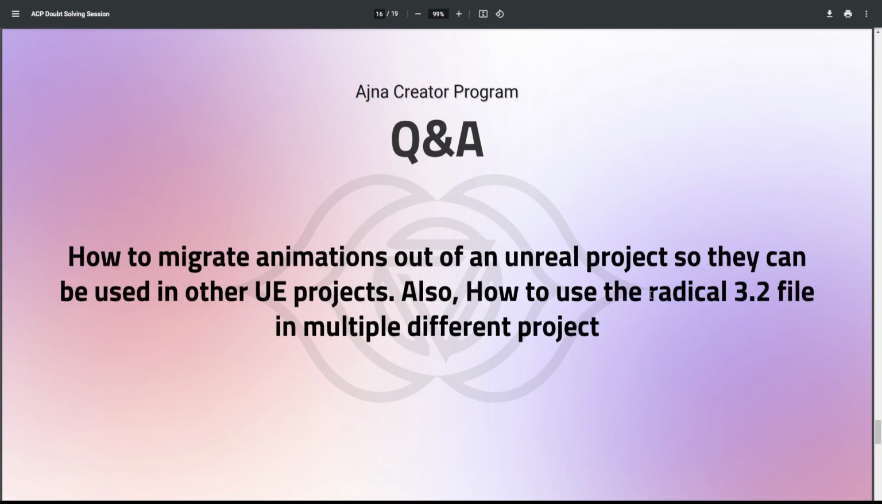For Radical, I will note it down and will update about Radical as well, because I think they have a new version of it that we need to check, and then we'll directly give a tutorial about that.